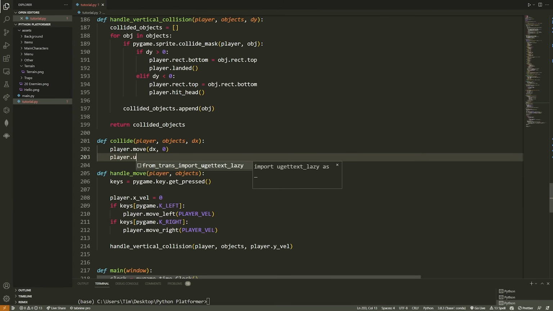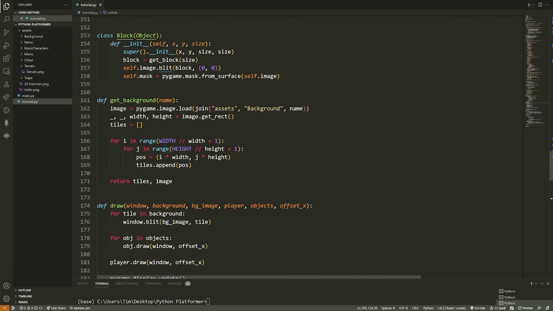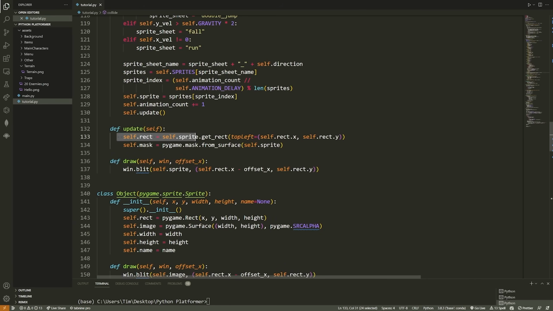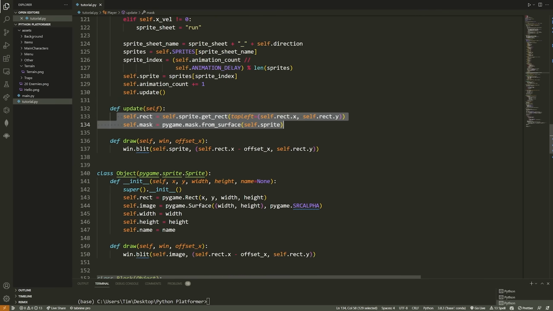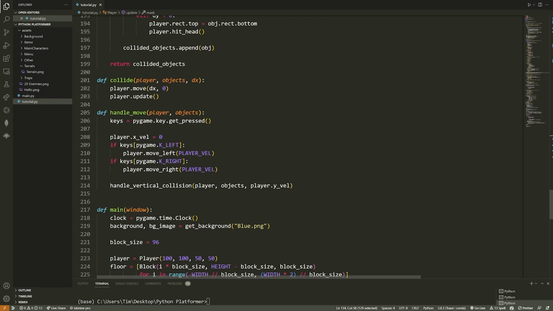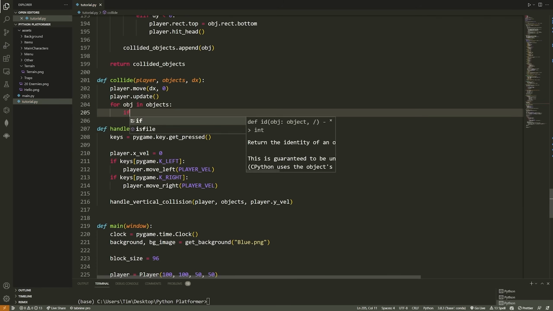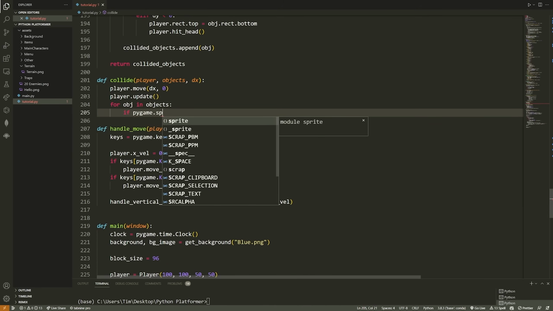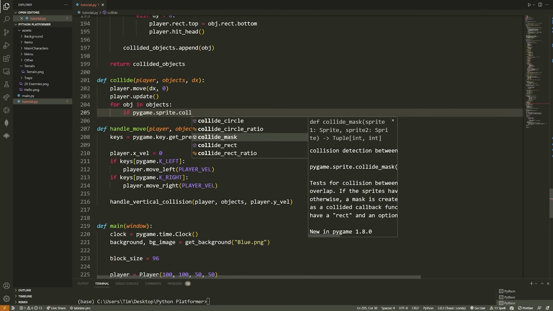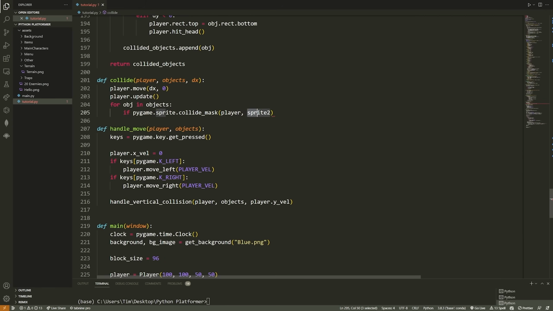So now what I need to do is say player.update. Now the reason I need to call .update, and let's go here to .update, is because I need to update the rectangle in the mask before I check for collision. So again, what I'm doing is I'm preemptively moving my player to where they would be moving if they were going left or right. I'm updating their mask and their rectangle. And then I'm going to say for object in objects if pygame.sprite.collide_mask, and then I'm passing my player and my object. So this is why I needed to update my mask and my rectangle. So I move my player, I update it, and then using that updated mask, I check would I be colliding with an object.